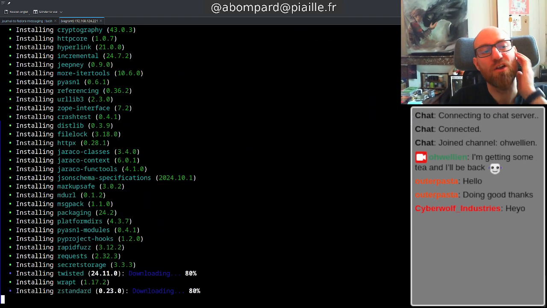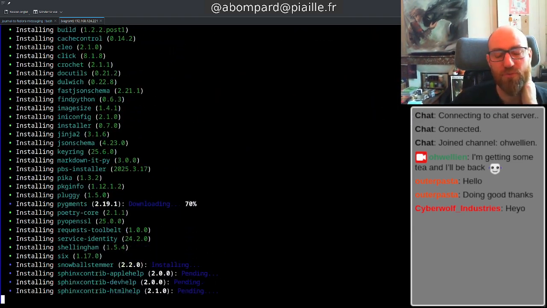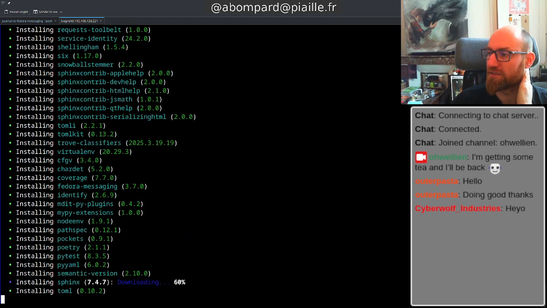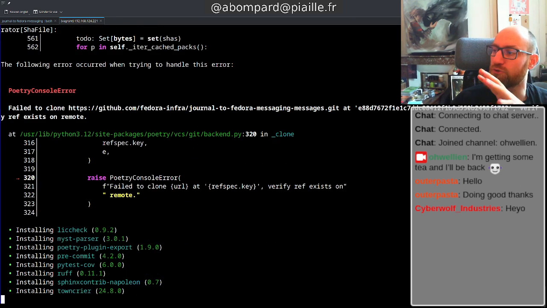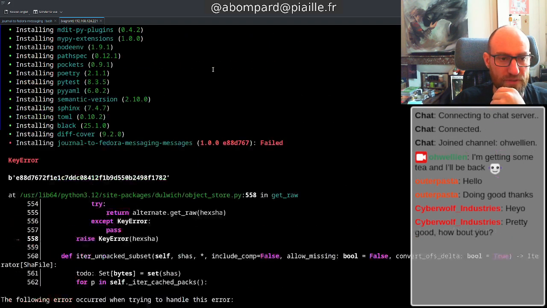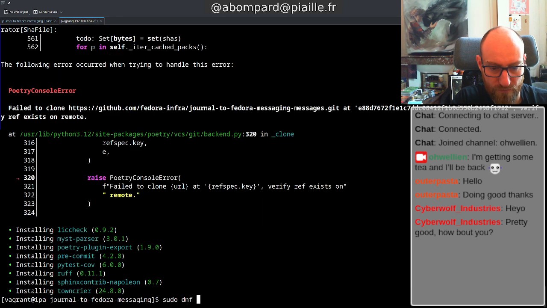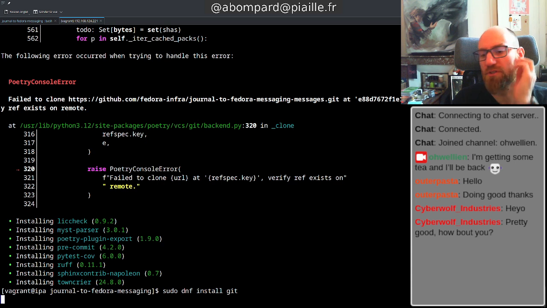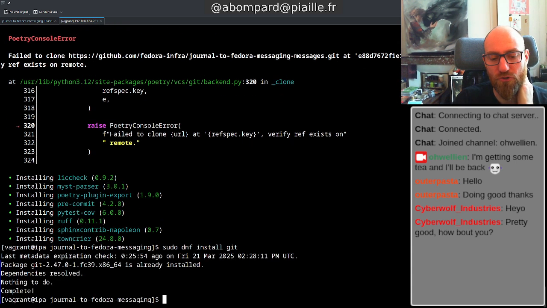So we are looking at a small script or program that I've started writing that will be able to forward messages from the journal to... Wait, what? Oh yeah, I'm missing it, right? Yeah, pretty sure it's this. Yeah, so it's going to be able to forward some messages from the journal to Fedora Messaging.